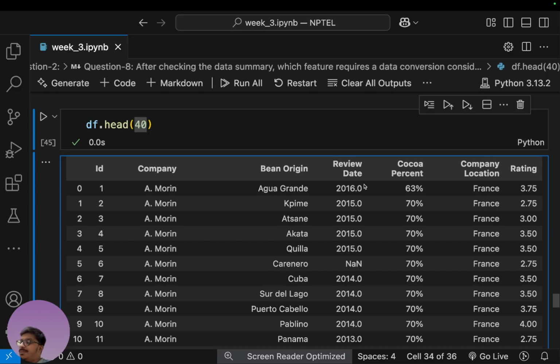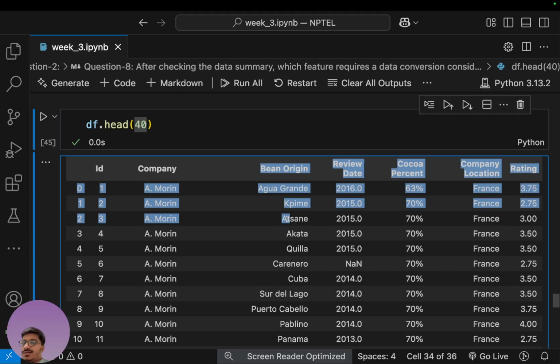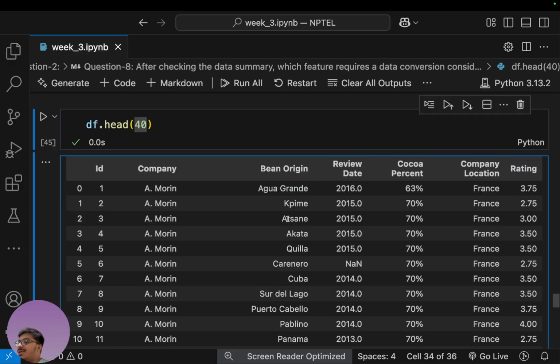Proceeding further, company contains a company name, already categorical text, so no conversion. It's already in a text format, so it doesn't need to be converted. Bean origin contains names of places, also categorical, no conversion. So according to me, the conversion is only in review date.